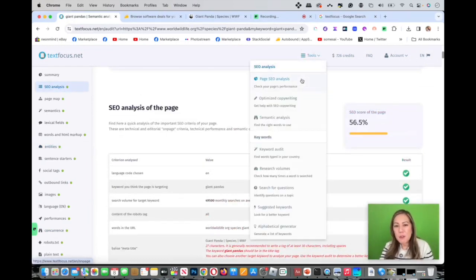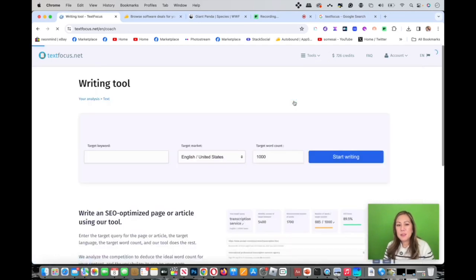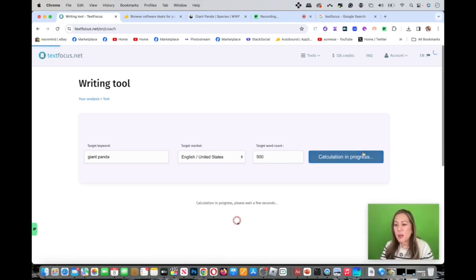Go to the drop down. Now that we looked at the page SEO analysis, let's look at the optimized copywriting. It gets help with your SEO writing. So I'm going to put in the target keyword again, giant panda, and then I'm going to maybe say 500. And I'm going to start writing.